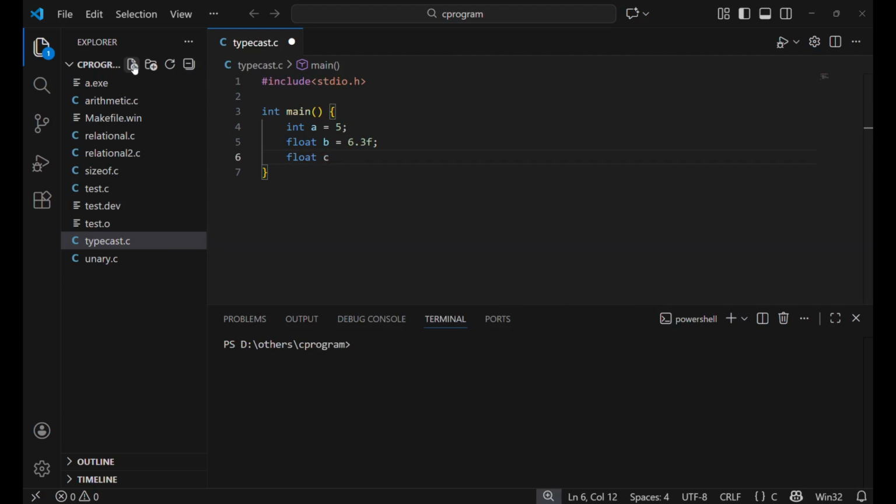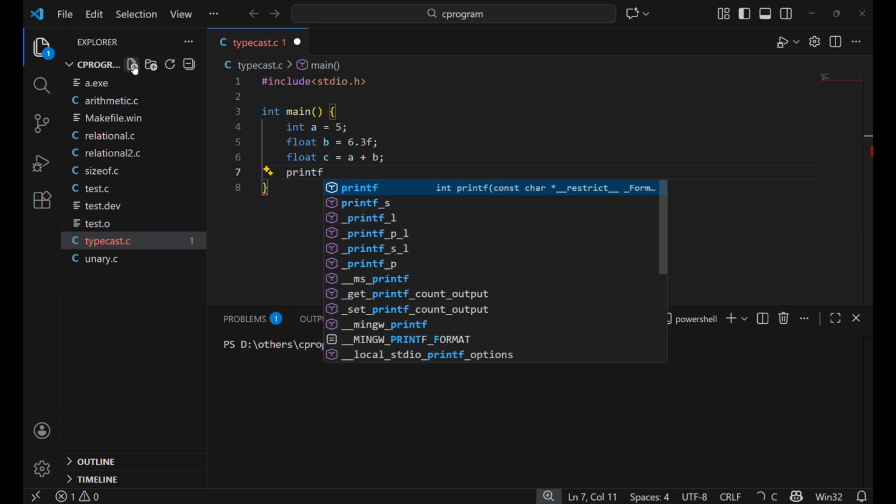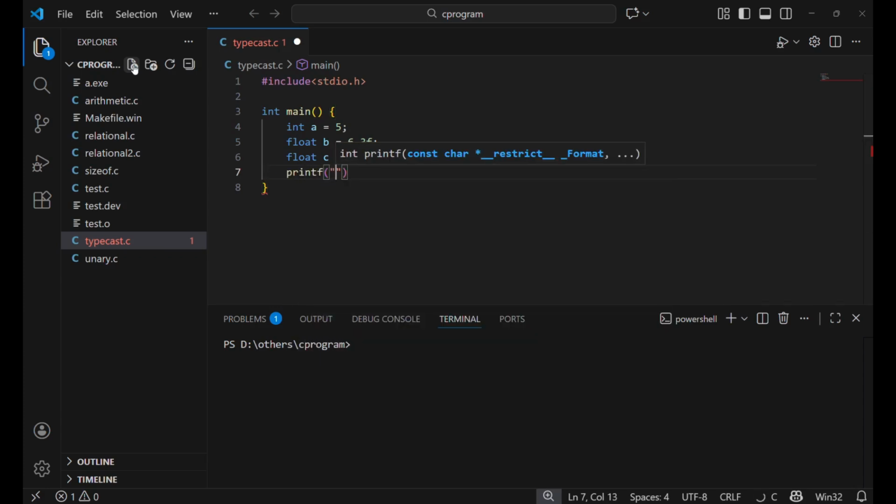I am declaring another float variable c and I am assigning a statement a plus b to it. Next, I am printing the value of c in the printf. I am using the escape sequence %.2f as c is the float variable. I am adding return 0 at the end of the main function.